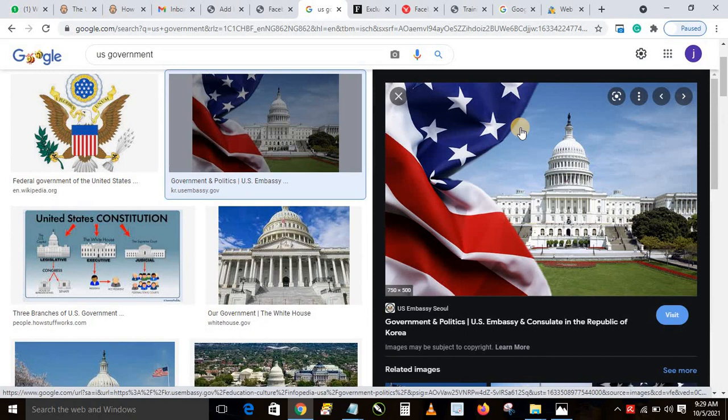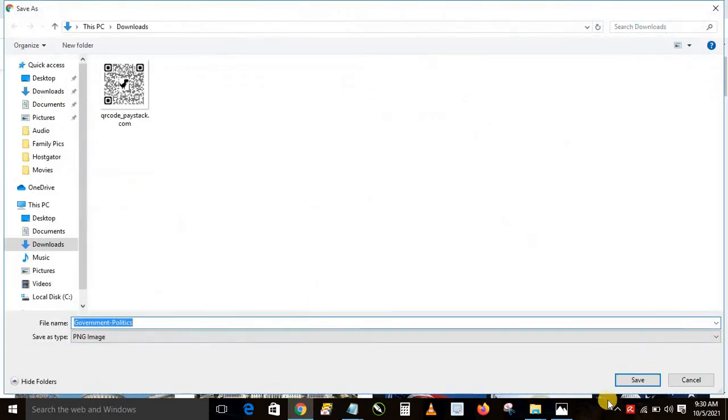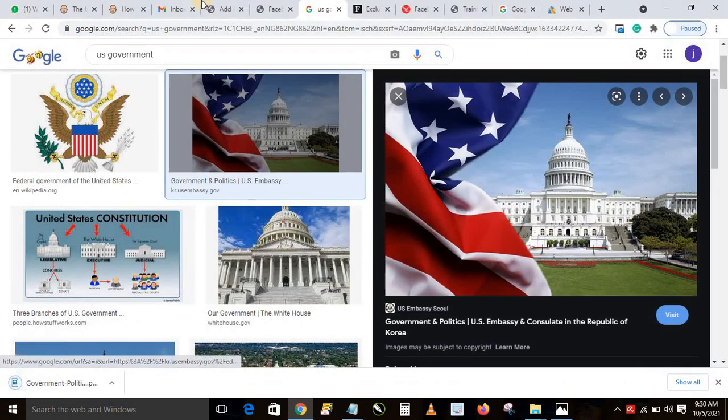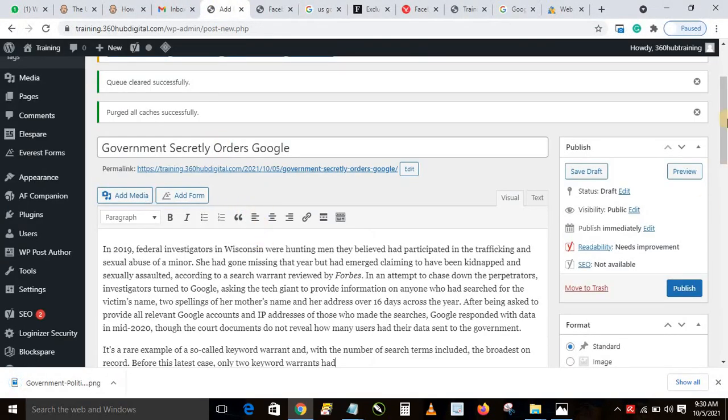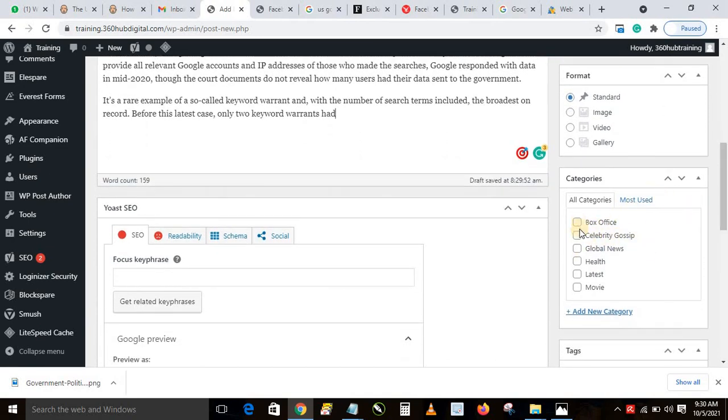If it is a person, definitely the person's picture. If you are talking about, let's say, how to build a blog, you want to put a picture of a blog there, right? Or someone designing a blog. So it depends on the post you're publishing. So I'm going to save this image. Then I'm going to just click save and head back to the post. Right now, in this case, what I want to do is select the category of the post. Now it's global news. I'm going to select this.